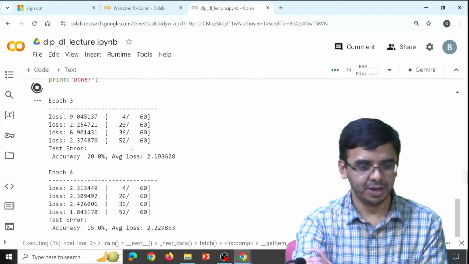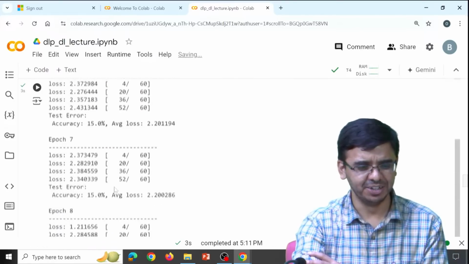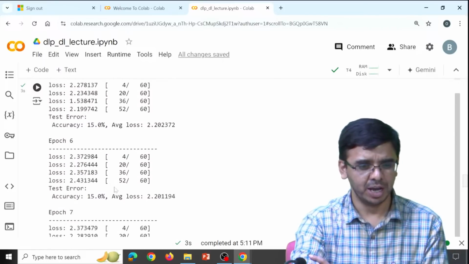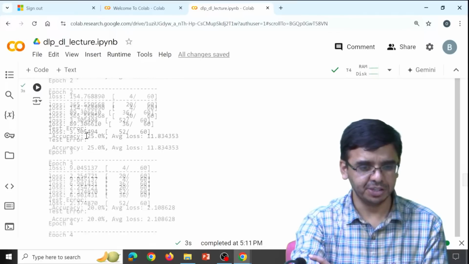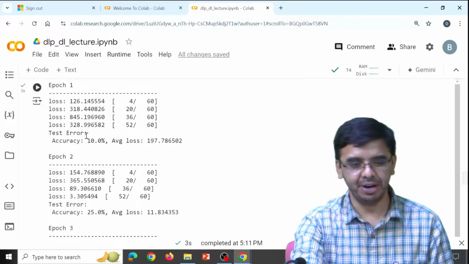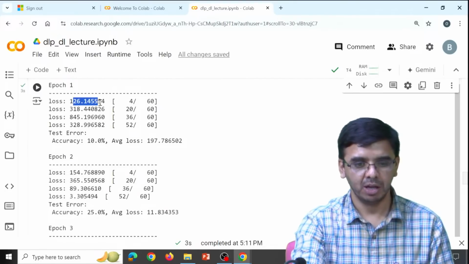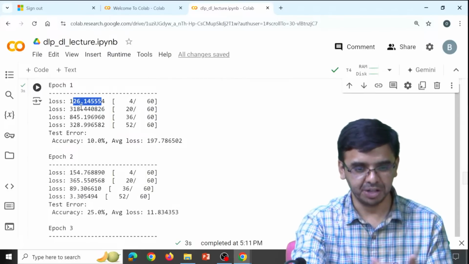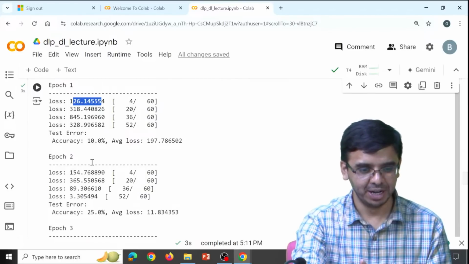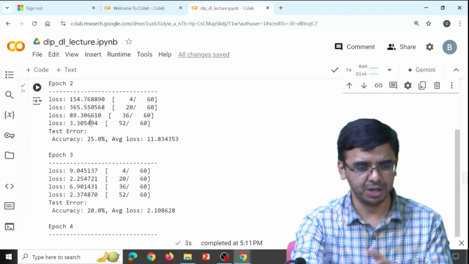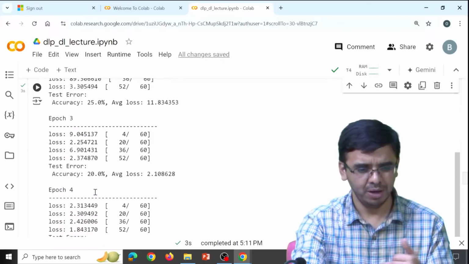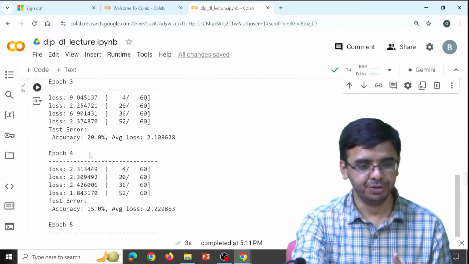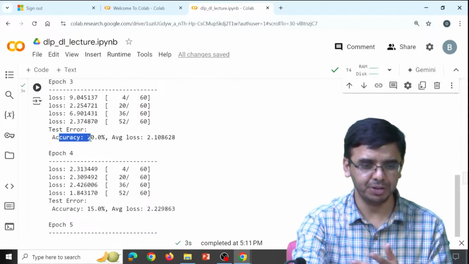Now you can see the accuracy of our model has slightly increased, 10 to 15% it has gone. You can see the loss coming down with every training step. Initially, when the first batch was given for training, the loss was 126, and in the second it increased, but once the training stabilized, the loss is getting reduced, and the accuracy on the test data is also slightly increased.